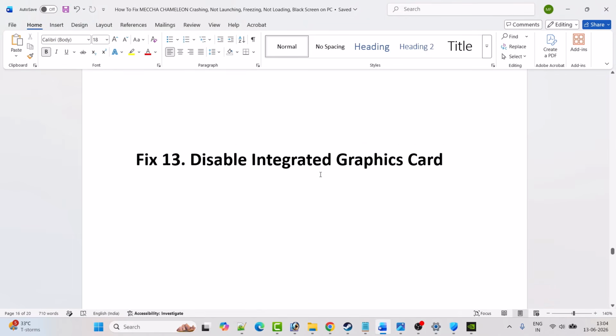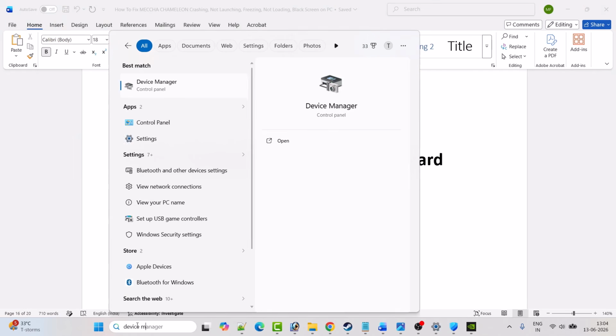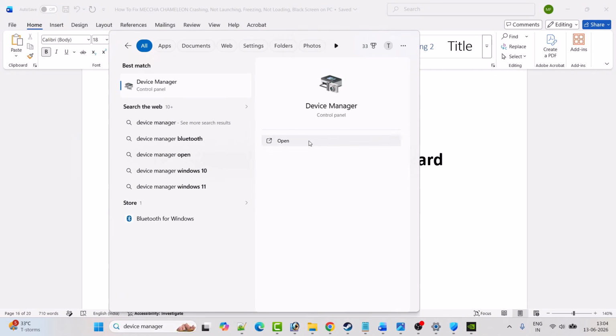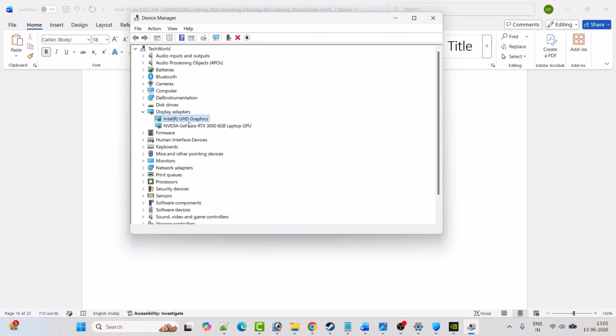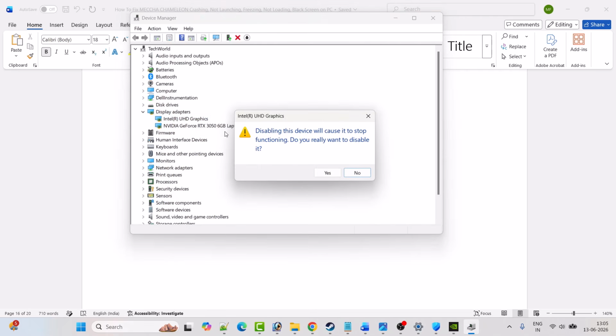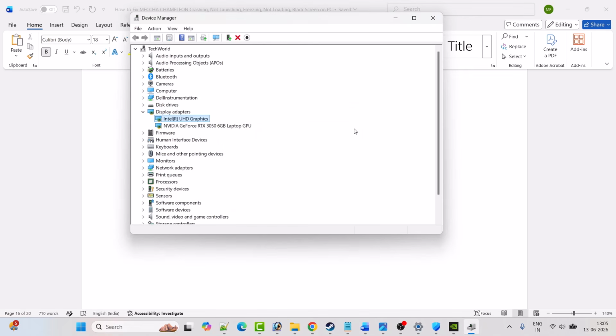Fix 13 is to disable the integrated graphics card driver. So in Windows search, type device manager and open it. Expand the display adapters. Here it is, expand it. And this is the integrated graphics card driver. Right click on it and select disable device and click on yes to confirm, and then you can go ahead, launch the game and check. Now after playing the game, don't forget to come back over here and then enable the integrated graphics card driver.